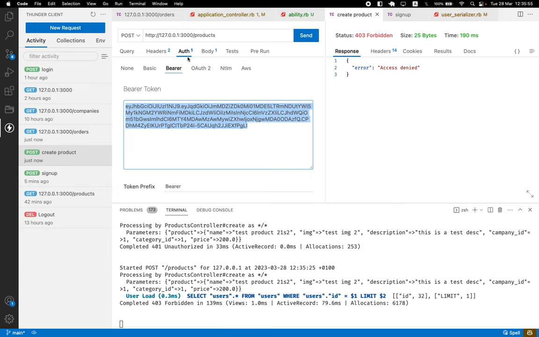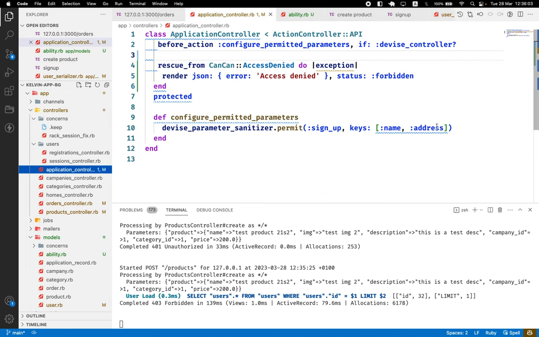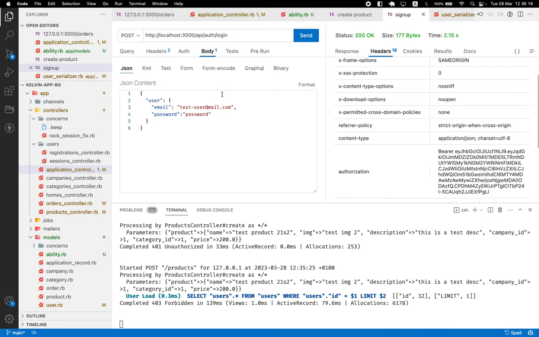Let's create a user and assign him to be an admin to check if everything is going to work. But before that, I think we need to go to the application controller again, and I'd like to add the role to this, so that we can add the role when creating a user, when signing up a user, right? So for the sign up, let's see, admin@mail.com, his name is test admin, right? And then his address is set to test address, and his role is set to admin. And then we are going to sign up.